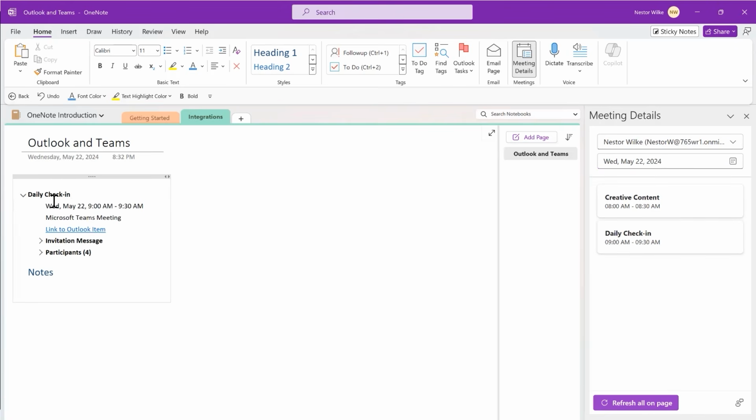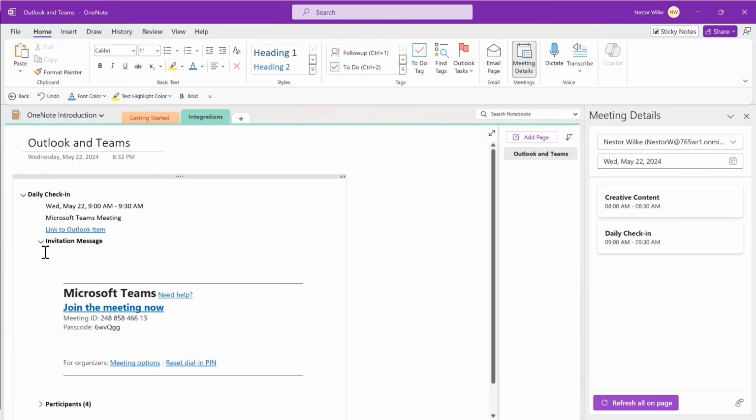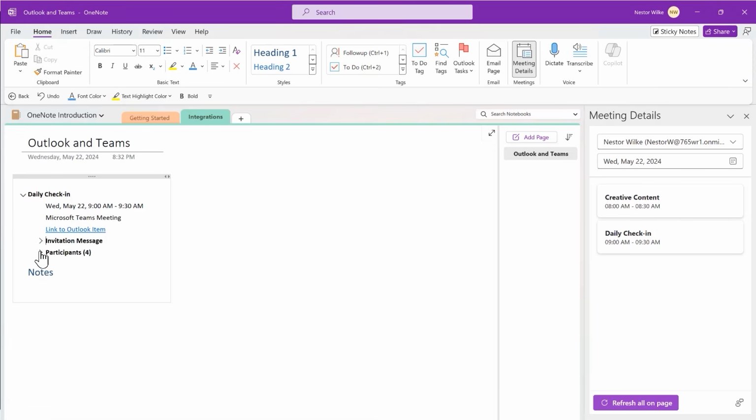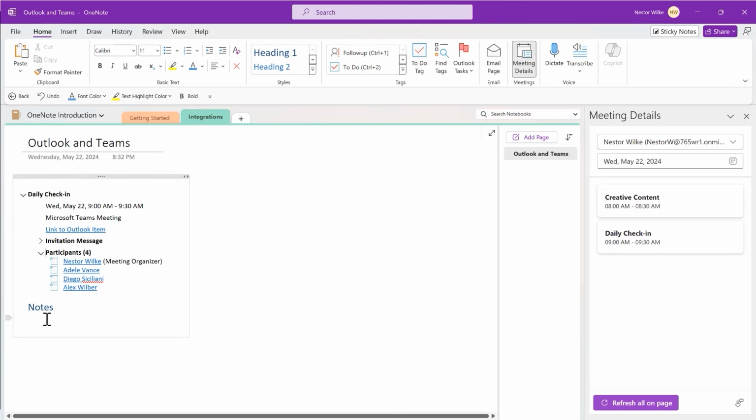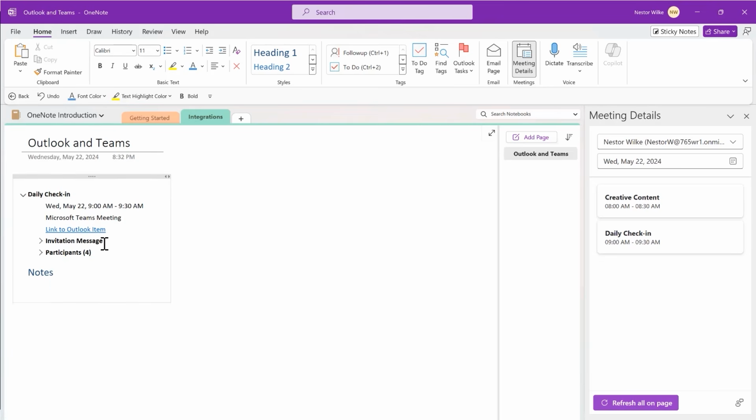All right, so here's the details of that particular meeting. We have the date of the meeting. We have the invitation message. So this is a Teams meeting. And we have our participants here from my sandbox. Don't have any notes in there, but if we did, they would actually appear down here. So we have the meeting details that we're able to import right here into our OneNote.